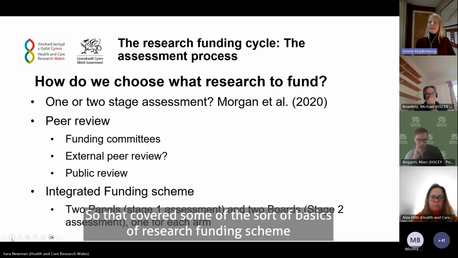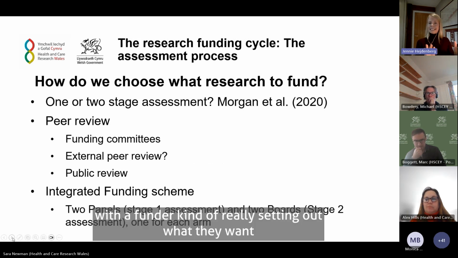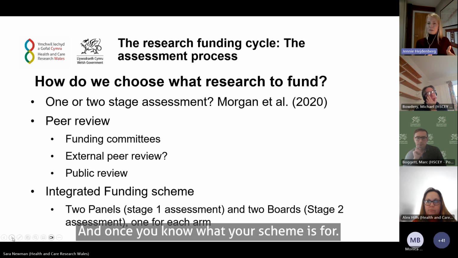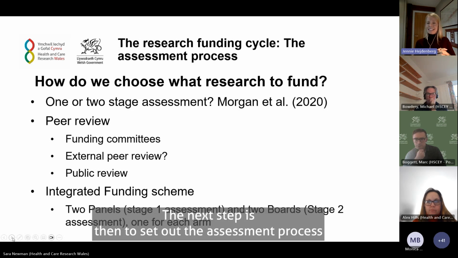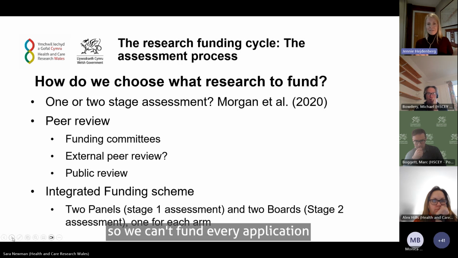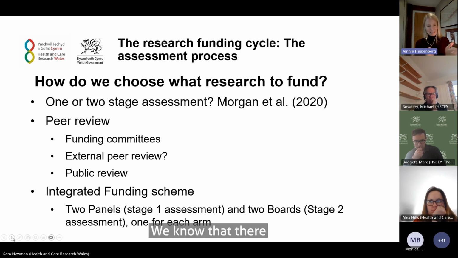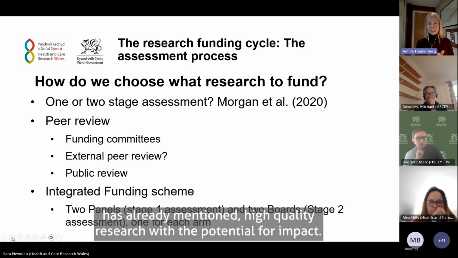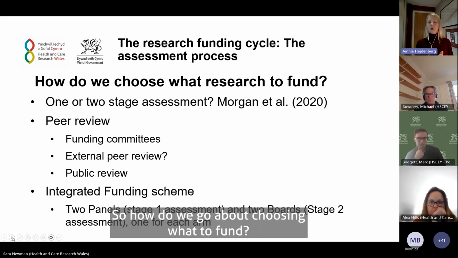Great. So that covered some of the basics of a research funding scheme, with a funder really setting out what they want to fund with a funding scheme and thinking about who the scheme is for. And once you know what your scheme is for, the next step is then to set out the assessment process. So we can't fund every application. There isn't enough budget, but we also, of course, want to fund, as Michael's already mentioned, high quality research with the potential for impact. So how do we go about choosing what to fund?